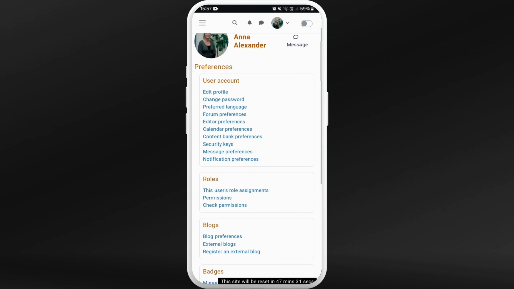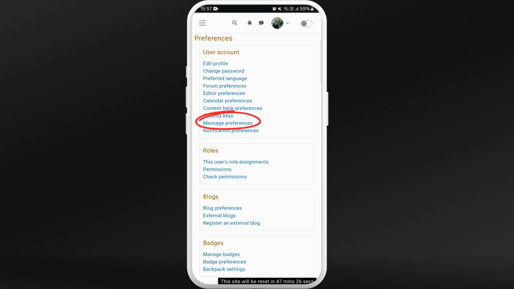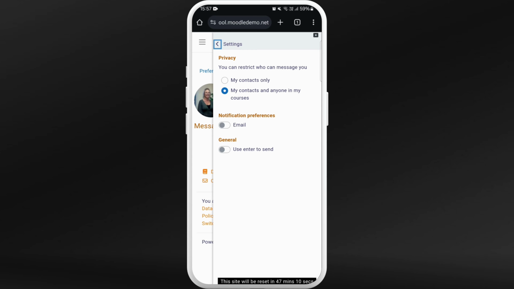Once you're on the Preferences page, here you can see the Message Preference option. Tap on it. Next up, you can see the Notification Preference section over here. There is an email option. It is disabled right now, so you can tap on it to enable the email notifications. Now the email notification is enabled.